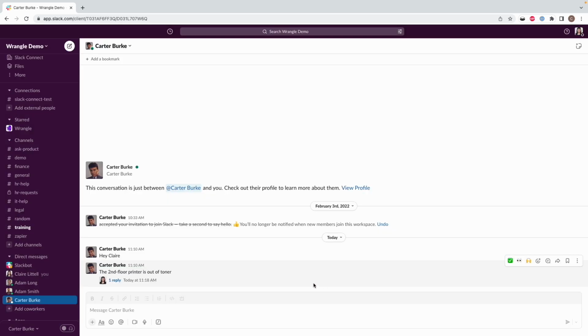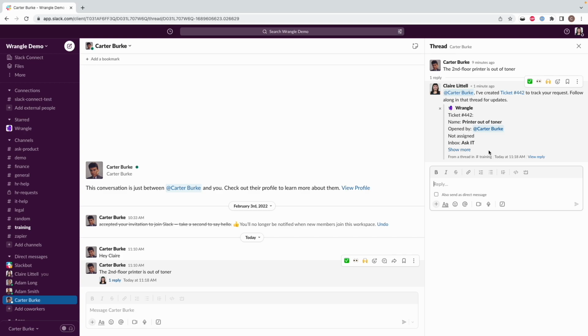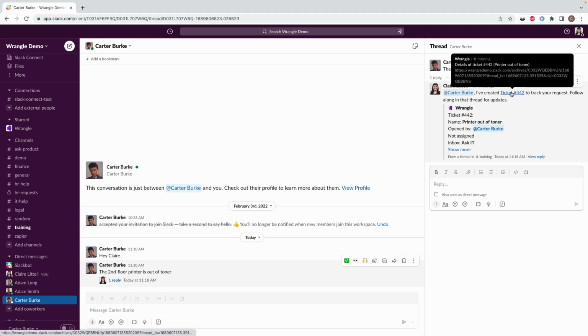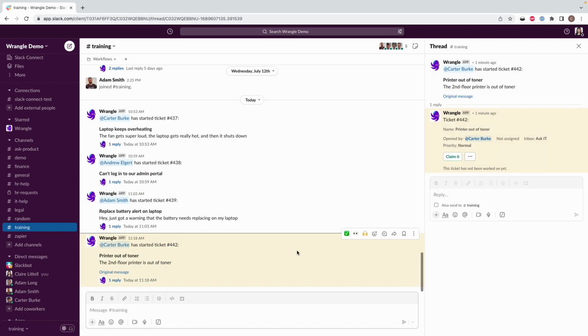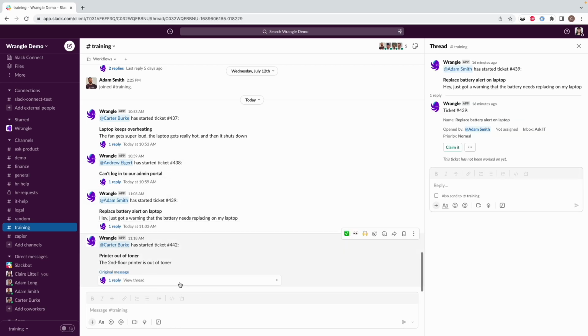And so now the requester gets a reply in the thread that we've created a ticket on their behalf. And now I can click on this ticket link to open it up in our ticketing inbox channel. So we can see we have a new ticket here. We also have some other new tickets as well. Any of these tickets we can click into and see the thread.